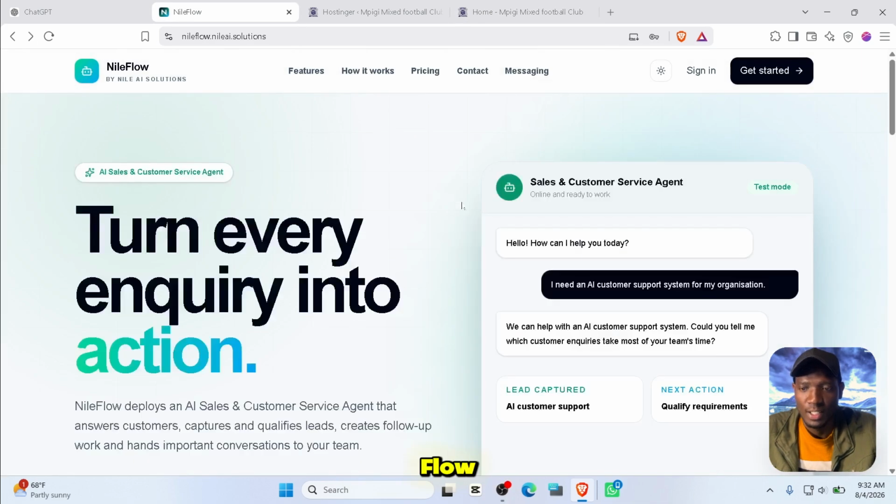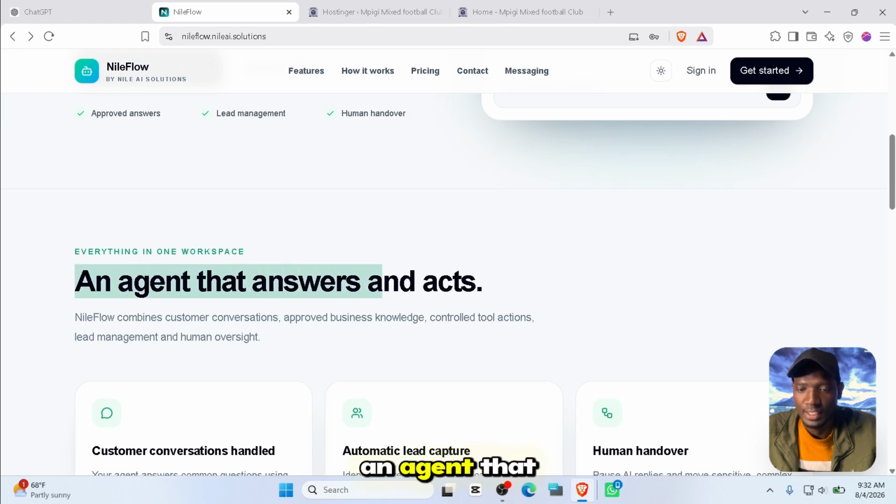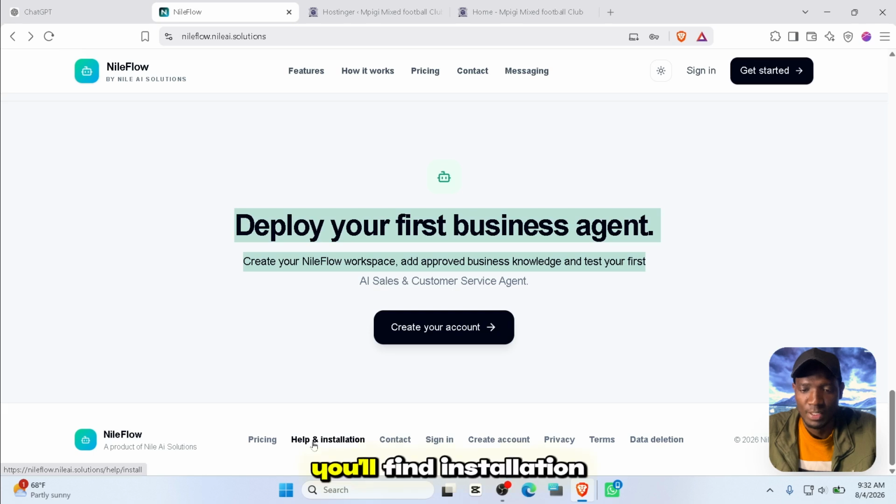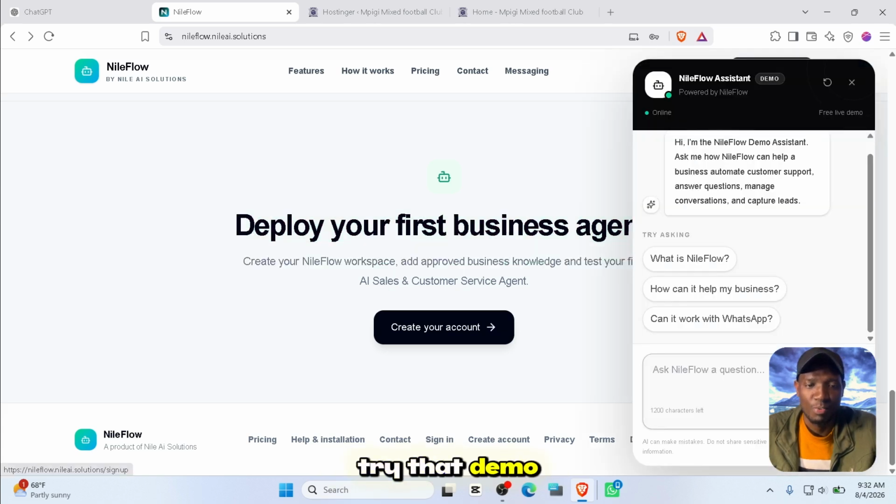So once you go to NileFlow, this is it. As you can see, an agent that answers. You can sign in straight, deploy your first agent. There's an installation guide here. There's a contact form. There's sign in, create an account, and all those other options you might need. You can even try that demo from here. So I will not go into that.